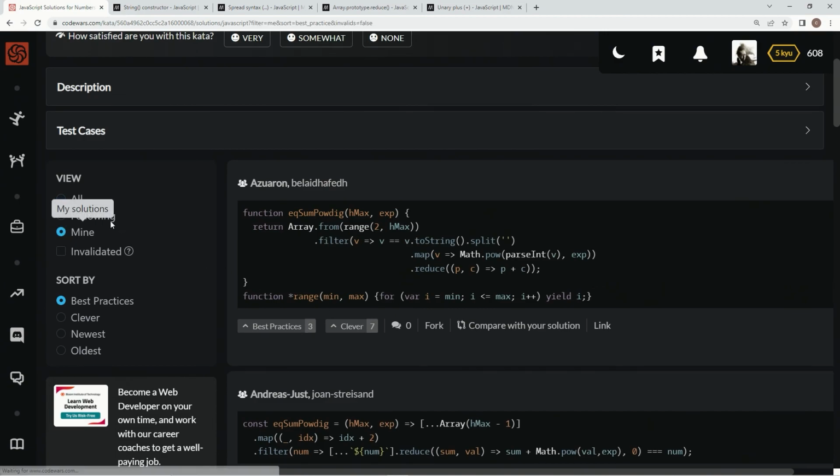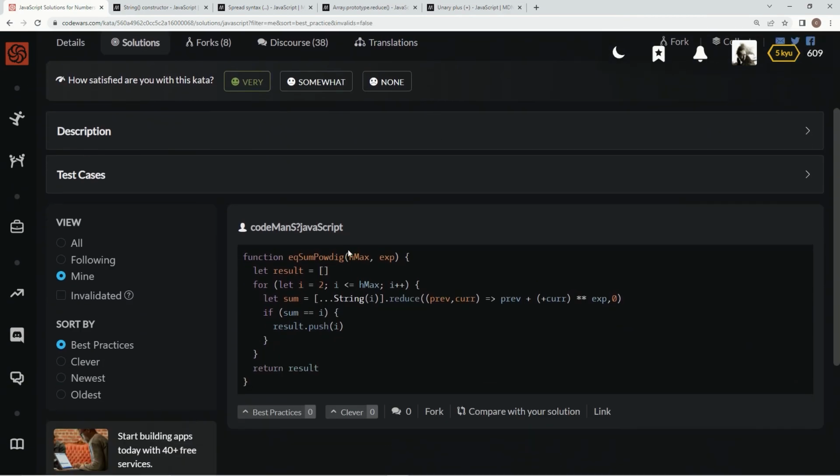So let's go to mine. Very much like this one in my opinion. Best practice in my opinion as well.